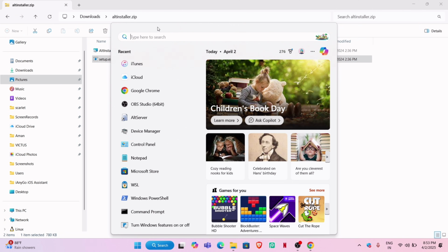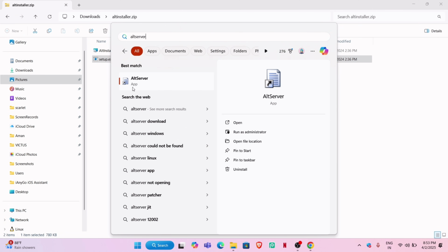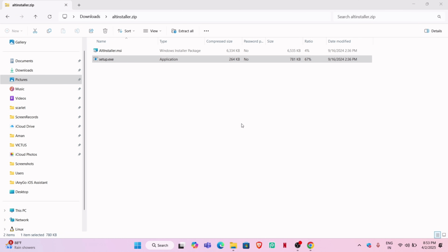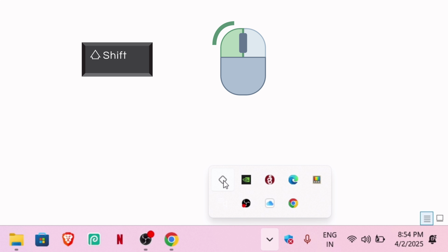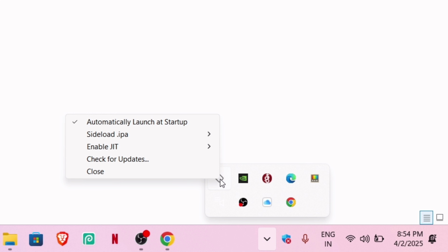After installing AltInstaller, search for AltServer as shown and open it. There will be no pop-up; rather, on the bottom taskbar, you will find this upward arrow icon, as shown. Click on it, and you will find this diamond-shaped icon. Now press the Shift key on the keyboard, and while keeping it pressed, left-click on the diamond icon. Then select the option Sideload IPA.